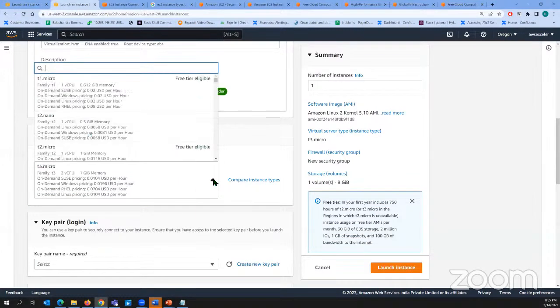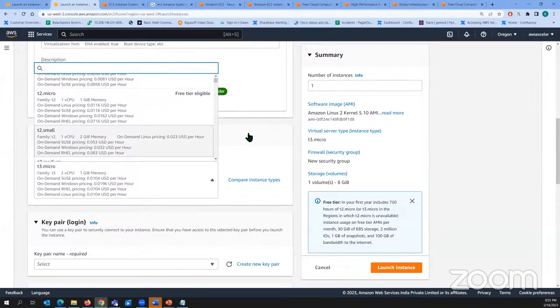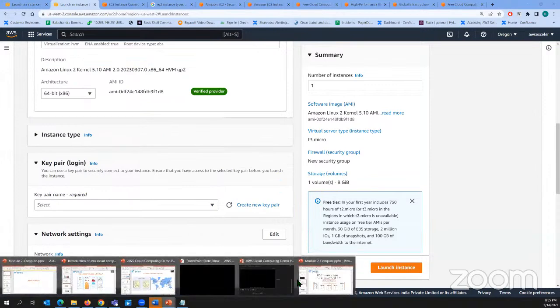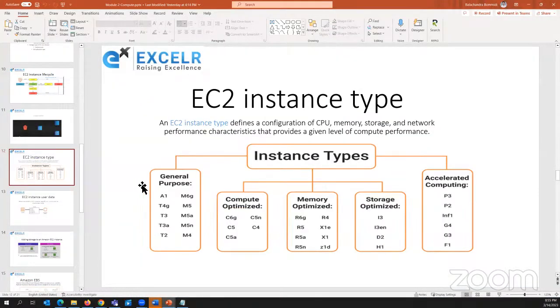But as part of a free tier account for project practice, we always prefer T1.micro, T2.micro. You can see this free tier eligible heading. Always try to prefer that. We shouldn't go beyond that. Otherwise, it will be chargeable. Just be cautious on that. Okay. So that's about the instance type selections.